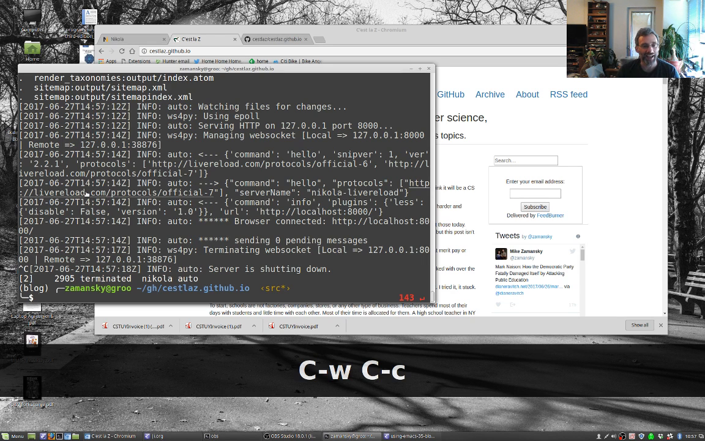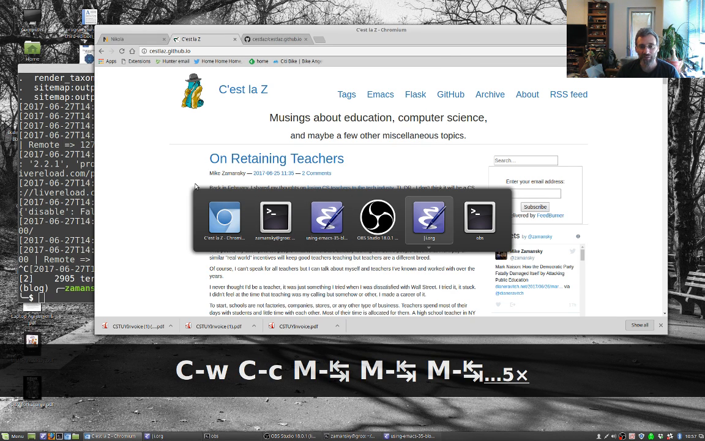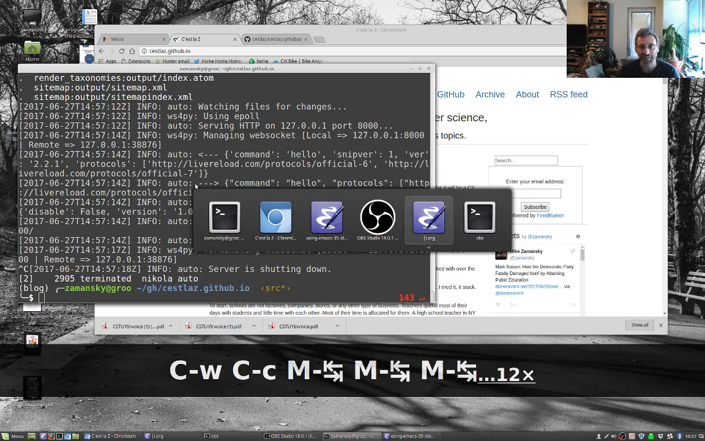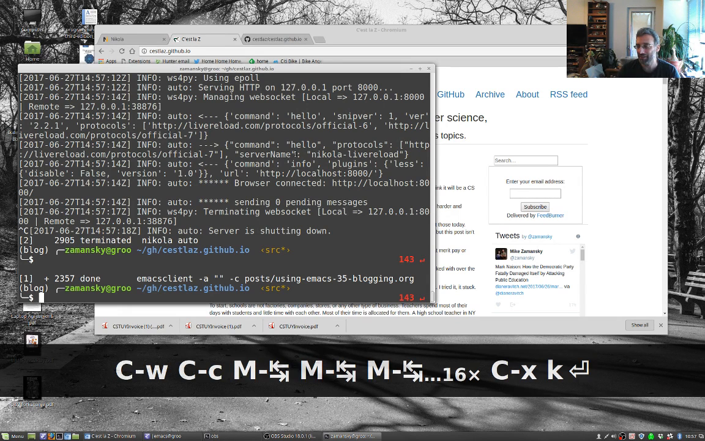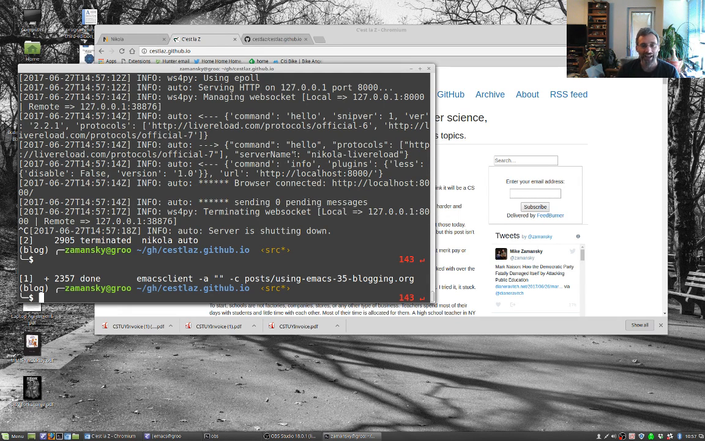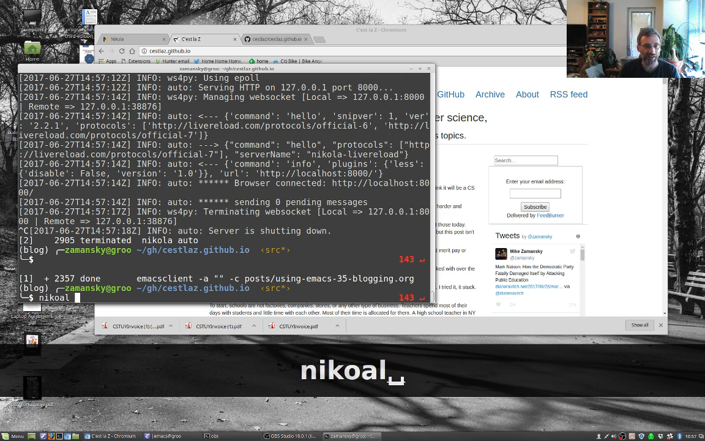I'll kill this for now. And do I still have Emacs running? Yes. Didn't know if I exited that. Let's kill this buffer just so it doesn't get confused in a minute. And then when I'm done, I would type Nikola github_deploy, and it would send it up to GitHub.